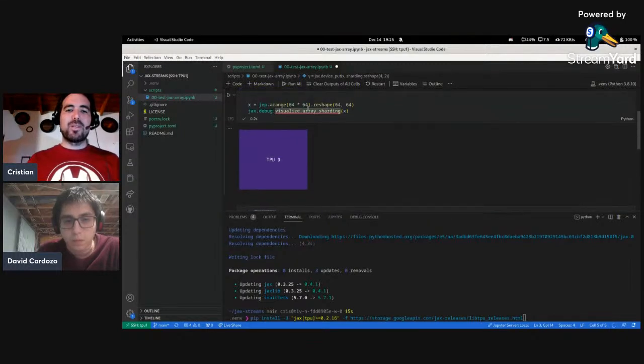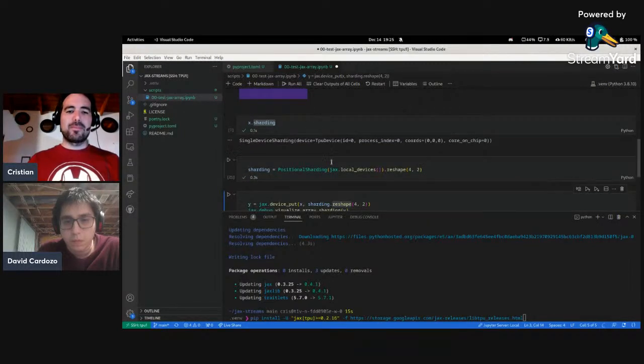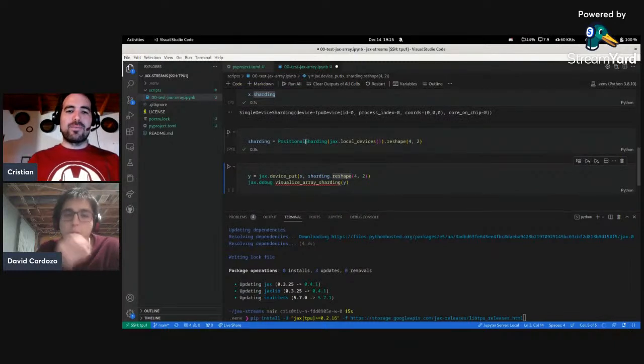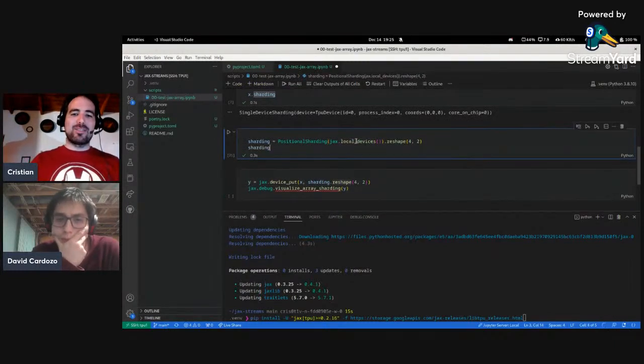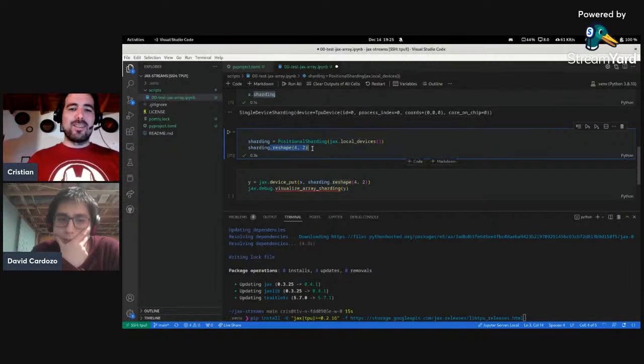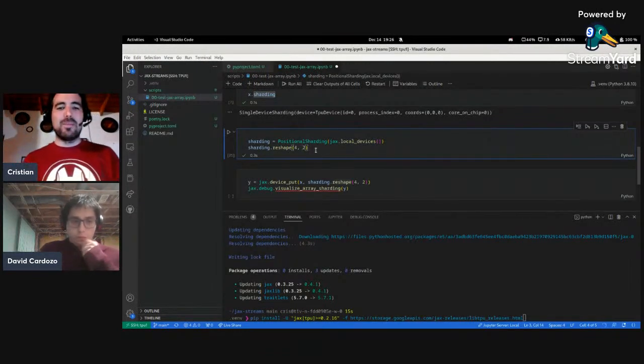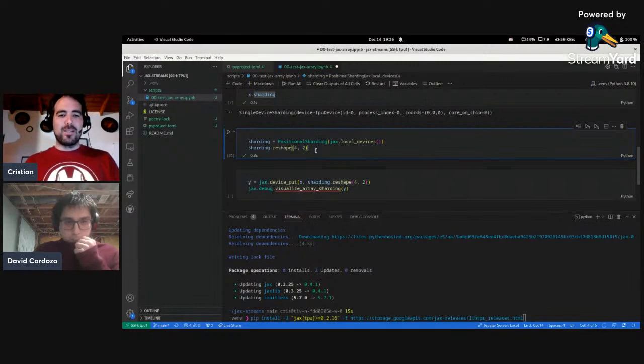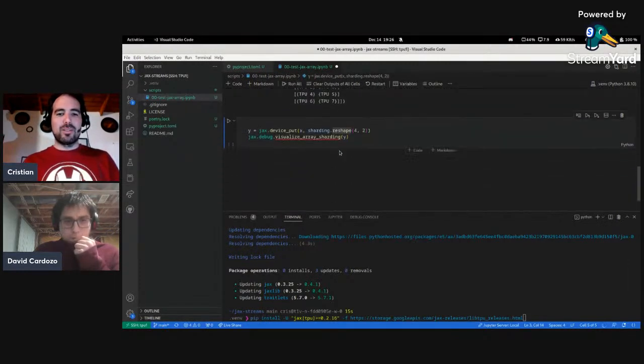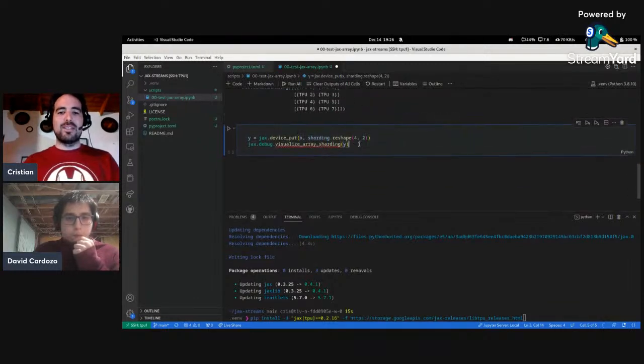What happened to the sharding? Oh, it's here. Yeah, maybe it's like a nice strategy. So create one sharding, and then depending on the array, you change the sharding a little bit. So might be a good strategy. So yeah, let's leave it as a tutorial. And then here, we're gonna use exactly this sharding strategy of 4 by 2.